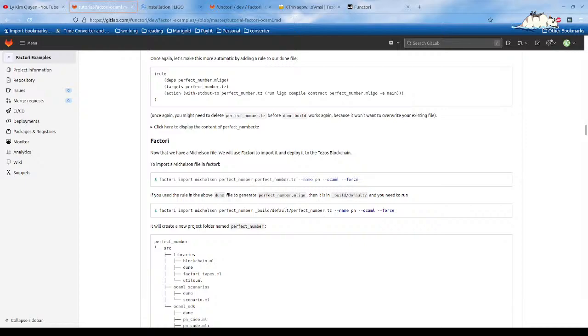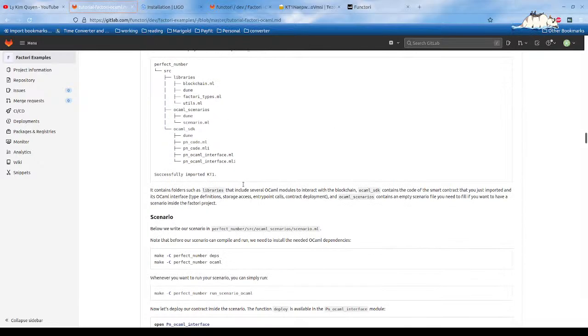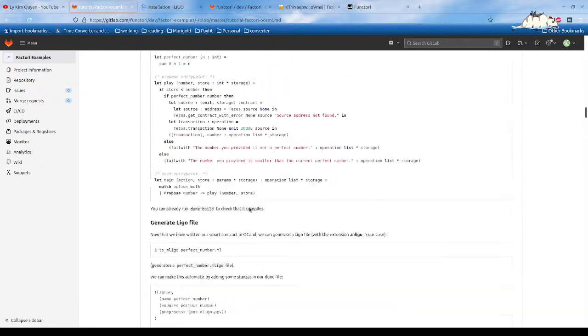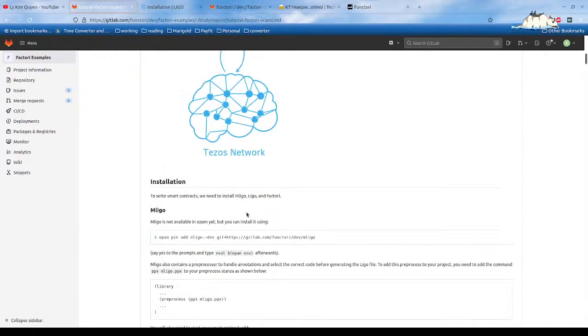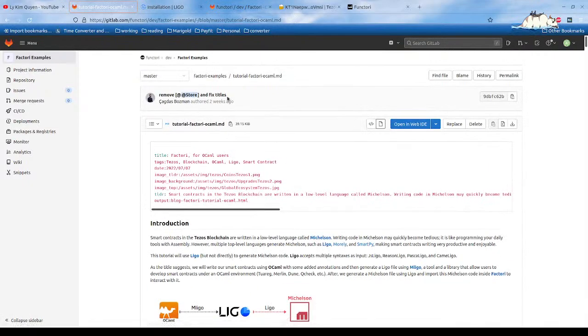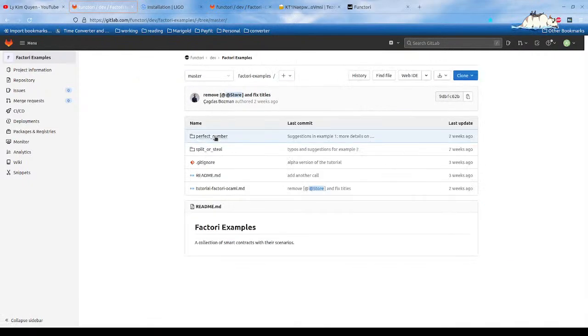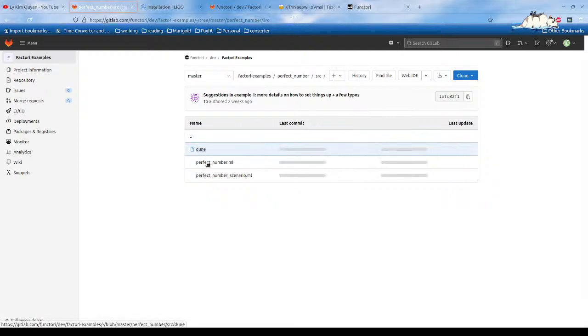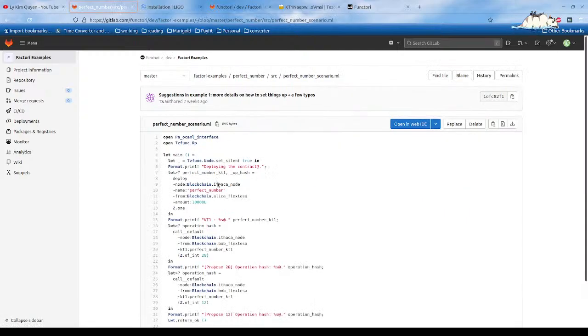so now the scenario is just an empty file where we can come here and copy paste our scenario file that we explained before. So let's copy.